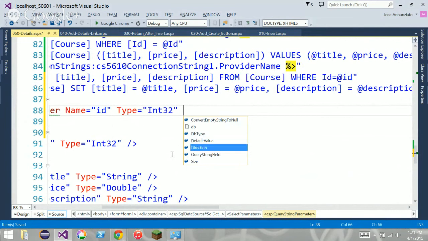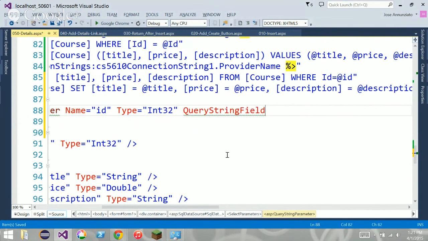Also tell it, okay, this is a query string. In the query string, you can have many fields, right? Right now, we only have one, course ID. But you can have all sorts of parameters in the query string. We have to tell it which one to grab it from. And I'll tell it, and here we can configure that. The query string field is called course ID. Parse it out from the course ID in the query string.